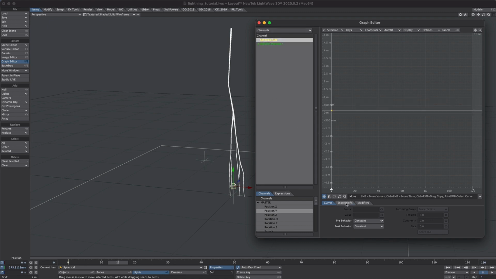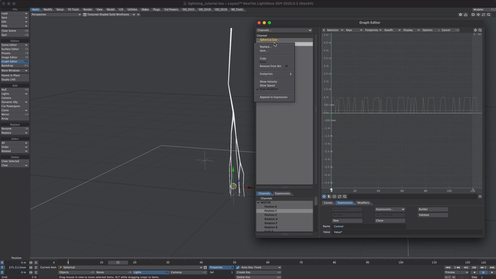Let's jump over to the expressions tab and we're going to create a new one. Let's just call it control. Now value, I'm going to leave that in there because it's referencing its current value, obviously. So at the end of that, I'm going to hit an asterisk, which is basically a multiply. Then I'm going to highlight the master position Y, right mouse click on that and append to expression. Okay, so that automatically updates this field here. If you're typing it fresh, make sure your value has a capital V. That's pretty much all there is to that.